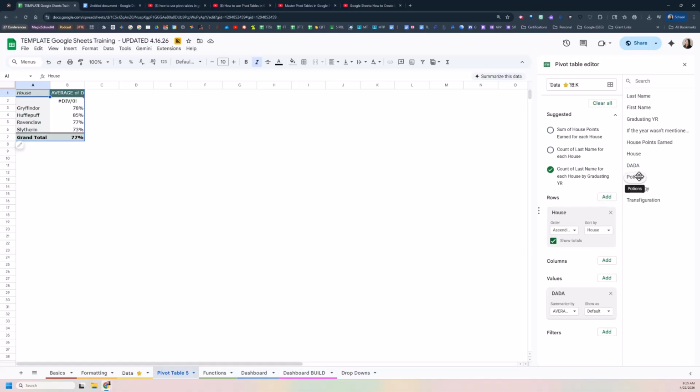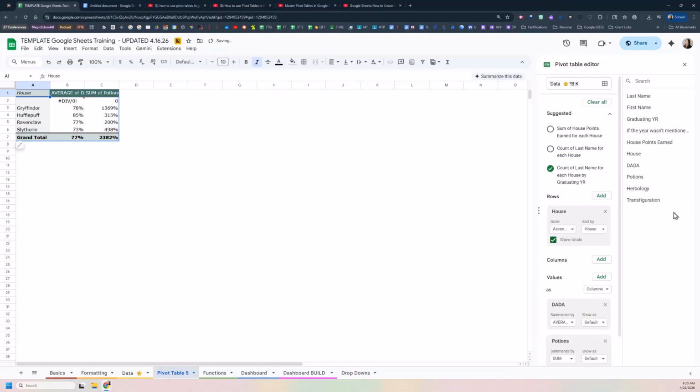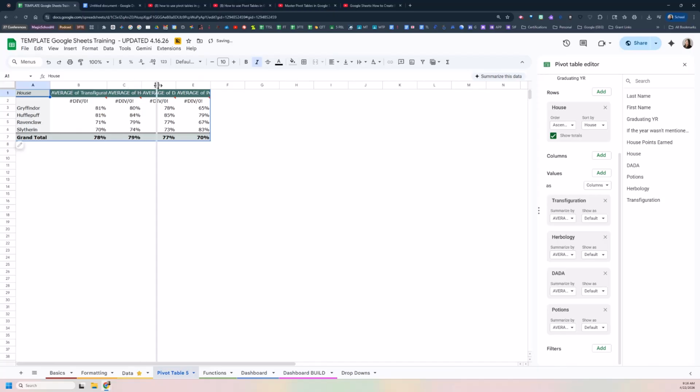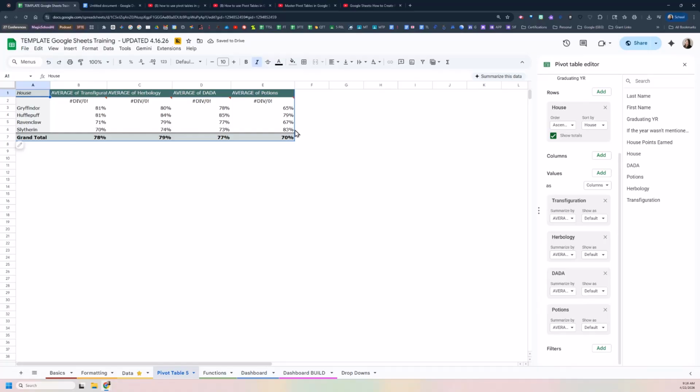And what's neat is I can add in kind of like we stacked before. So in values, I have all of these. I'm going to change them all from sum to average. So now I have all of my averages for each one of my classes based on the house. So I can quickly see here in this data set that Hufflepuff had 81% in the Transfiguration class. You might want to stretch these out a little bit here. The highest class for potions is Slytherin, no surprise there.